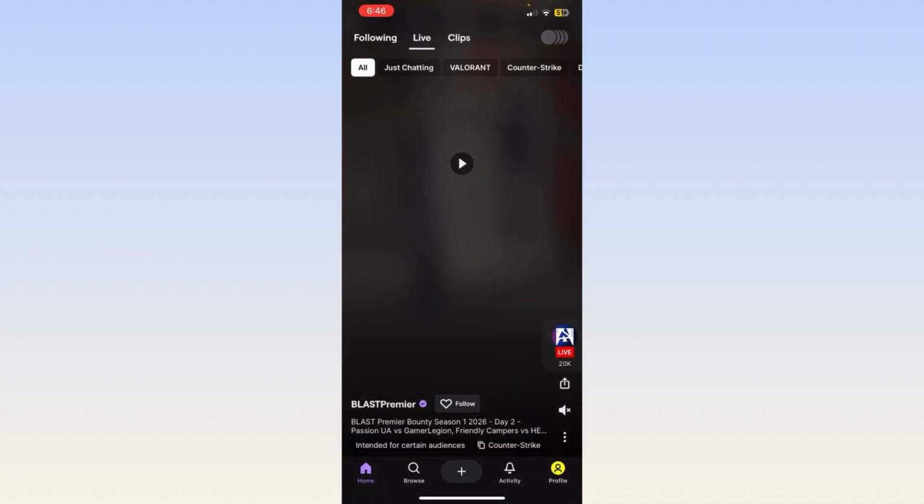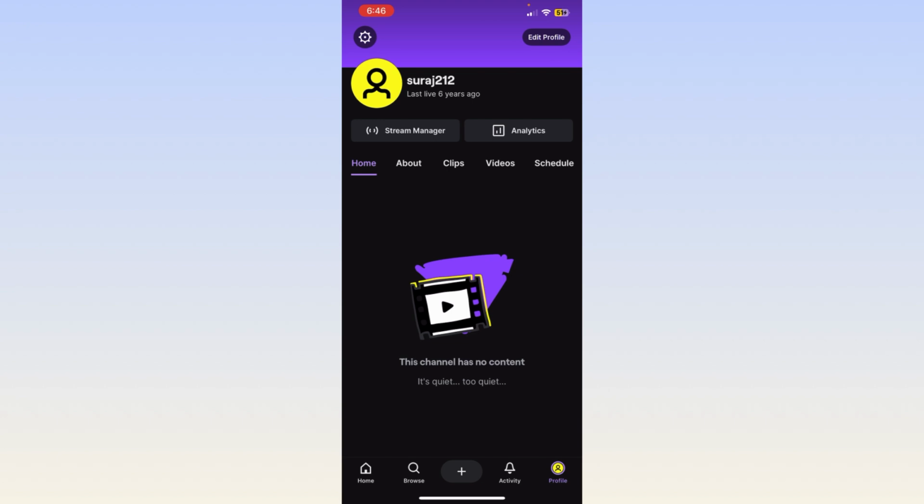So now you can see there is profile option at the bottom right corner of this home page. So just tap on the profile icon, and once you tap on it, you can see there is settings option at the top left corner of this profile page.